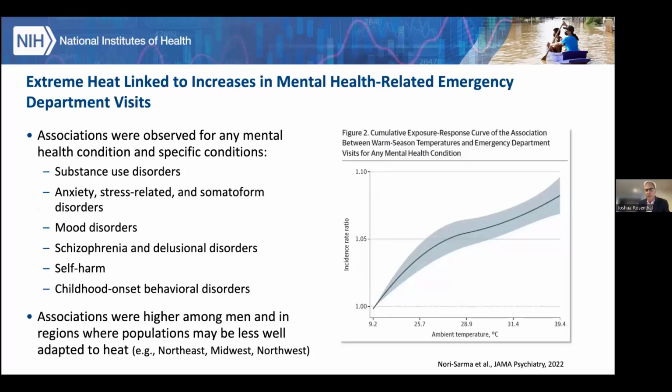Now, just so the men don't feel left out here, I want to point out that extreme heat has also been linked to increases in a wide range of mental health emergencies, from substance use disorders, anxiety and stress-related disorders, mood disorders, schizophrenia, self-harm, and in children, onset disorders. And I mention the men because it appears, at least in this study this year in JAMA Psychiatry, that men tended to have a higher vulnerability to these kinds of events, probably related to other behavioral and biological pressures.